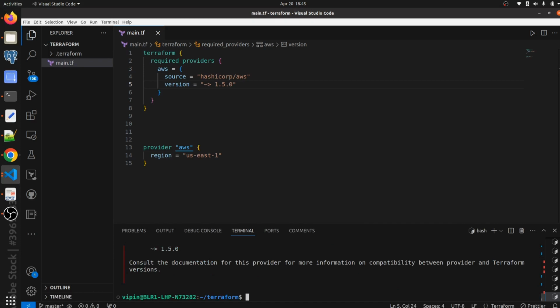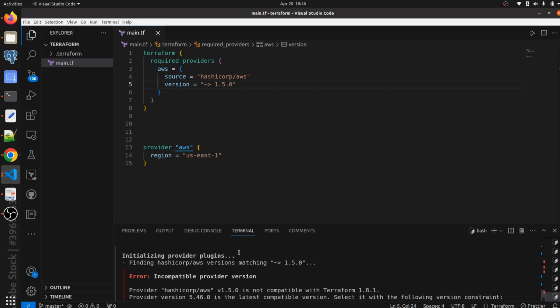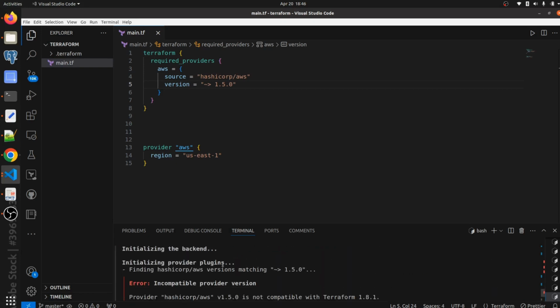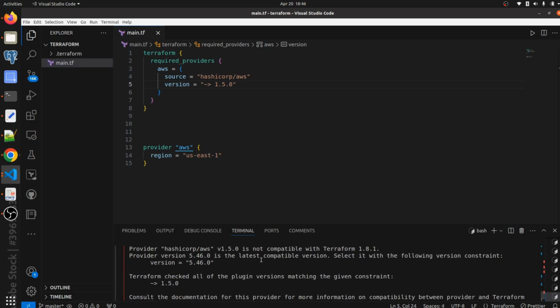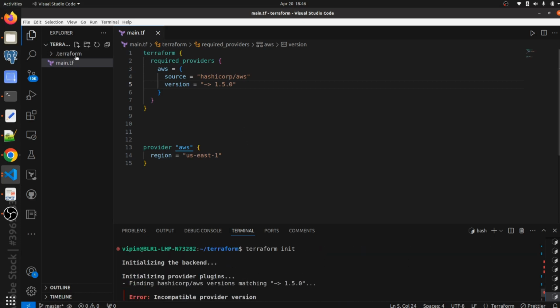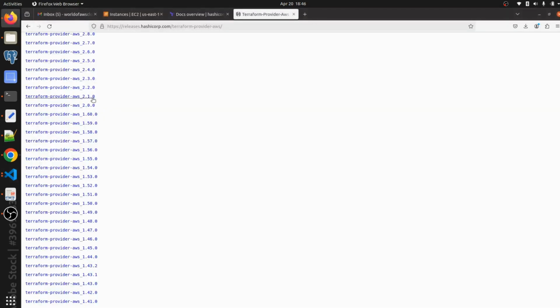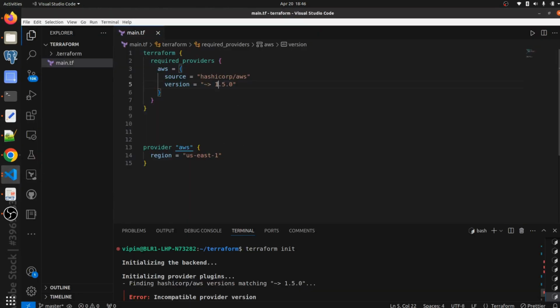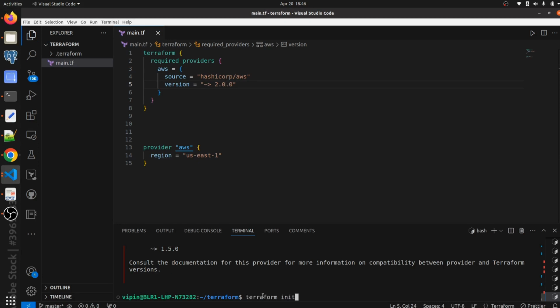So this version is not compatible. It's throwing the error while installing the provider plugin, finding the HashiCorp incompatible provider version. That is one thing here you should make note of. So we have to go at least to version 2.0.0. Let's try with 2.0.0, save this file and go to the terminal and run Terraform init again.